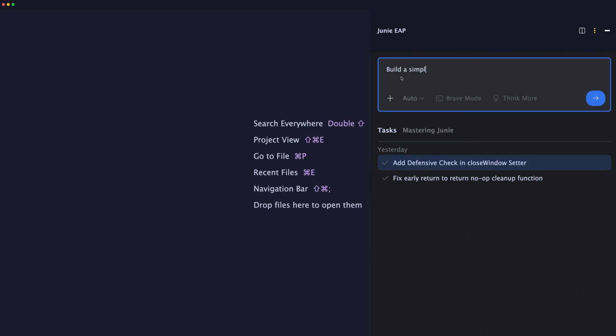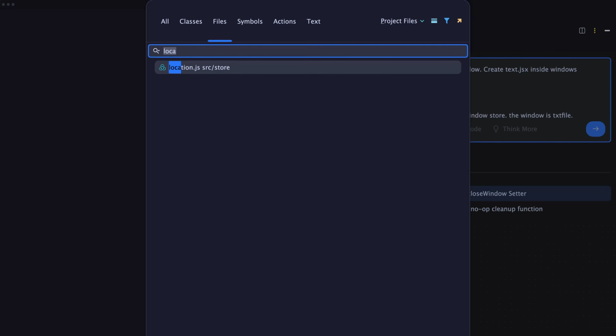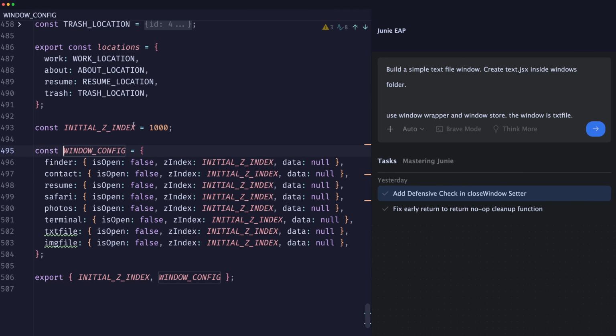Build a simple text file window. Create text.jsx inside the Windows folder. Use window wrapper and window store. For sure we'll need that, right? The window ID is txtfile. How do I know that? Because if you head over to the window store and then go over to window config, you'll see that for the text file, the key right here is txtfile.